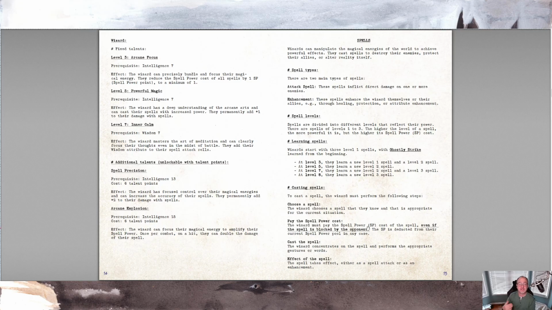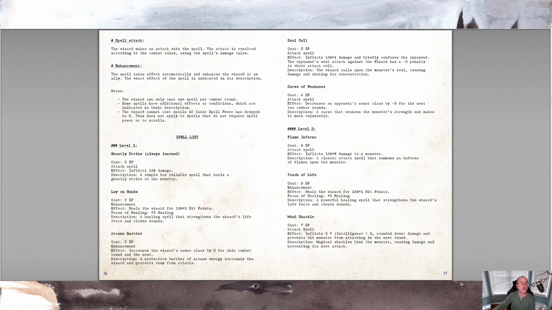Some will be an attack, so you will have to roll to attack to hit. Some are just going to be enhancement, so you don't have to do an attack roll. I do think you still have to roll for enhancements, but I'm not quite sure because I haven't played a wizard yet. So all kinds of spell lists, which I think are cool. Oh, here we go. Enhancement. No, the spell takes effect automatically.